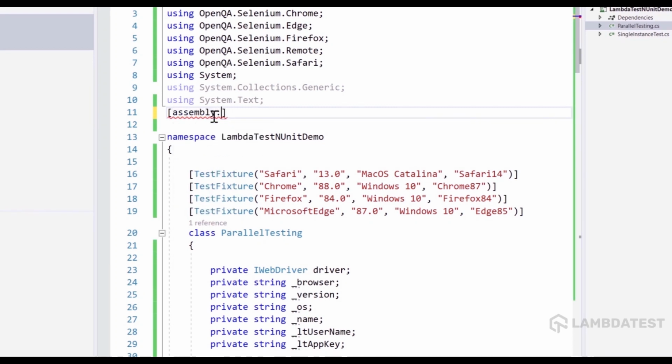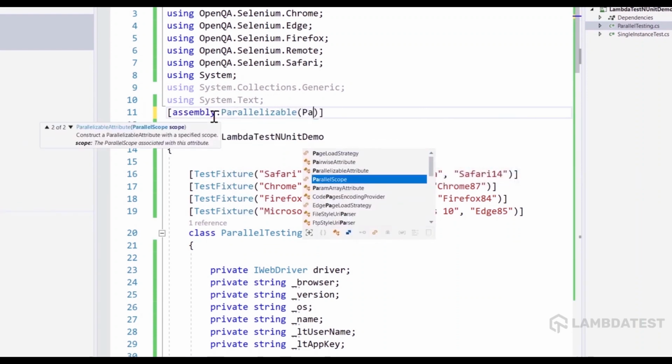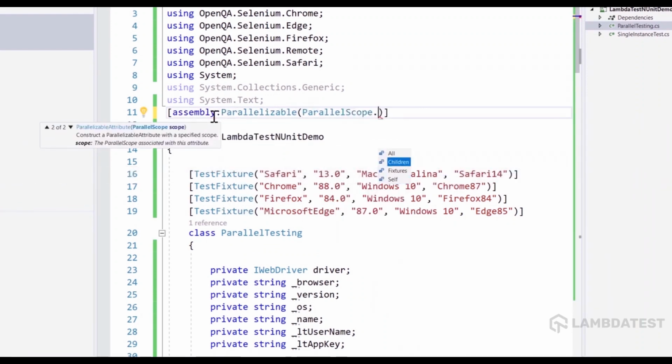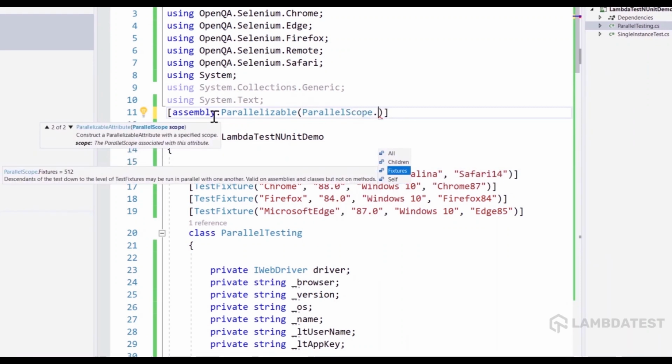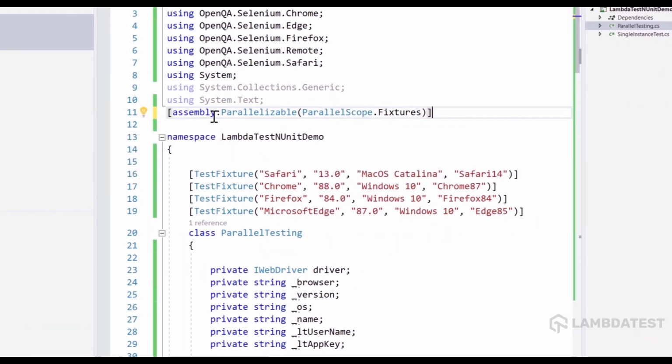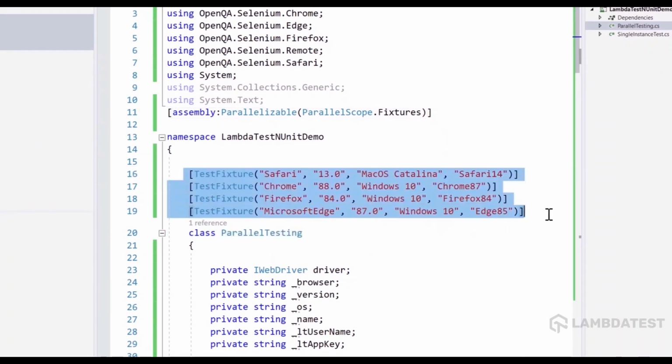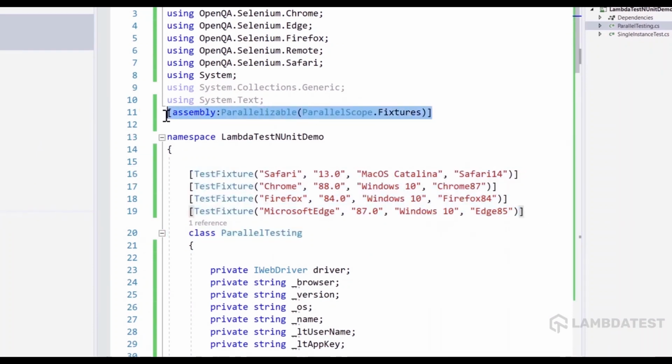So you can directly pass this assembly of the parallelizable, and you can set the parallel scope to fixture or children or self based on your choice. But we are going to be choosing the fixture this time. The reason being we have different fixtures to be executed, and it is always a better idea to choose the parallelizable attribute to run in parallel scope as fixtures.